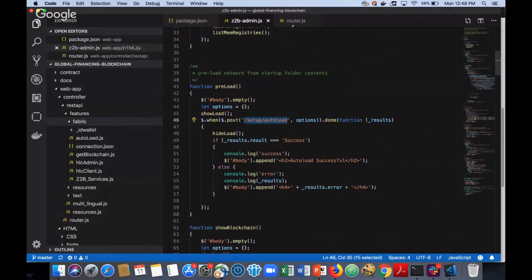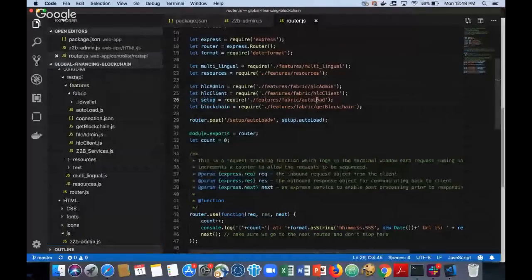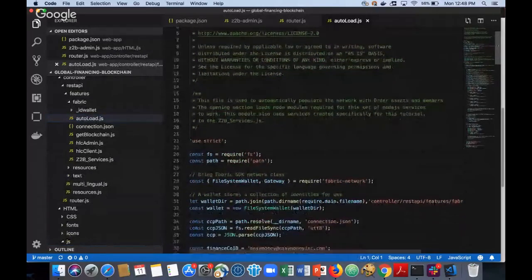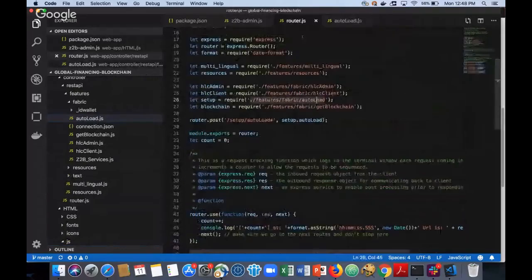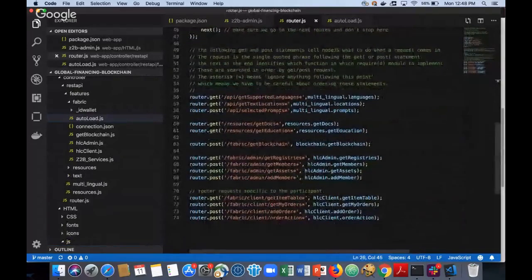And so what it's going to do is go into the setup file, which is routed to this auto load file inside this Fabric folder, and talk to it. Before I go through it, I'll just mention, at the very bottom you can see all the other routes, again your admin routes and your client routes, and it's getting the languages.